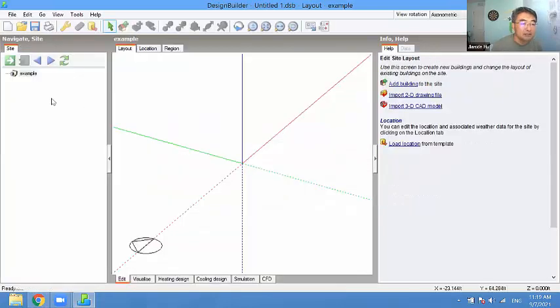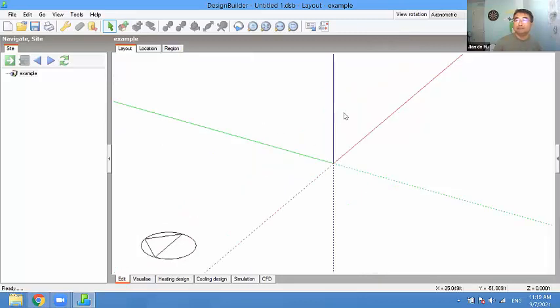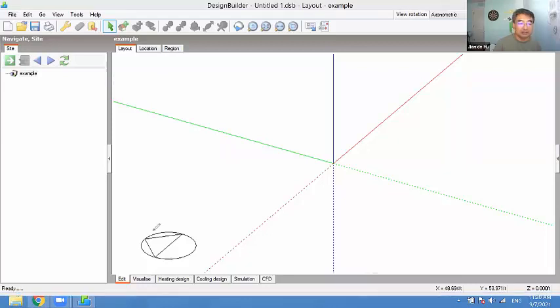Okay, so this is the interface of DesignBuilder. It's got a file organizer on the left, a working space in the middle, and some help components on the right. And if we turn off the help part, just to make the screen a little bigger, we can click on this little button here. Now the right-hand side panel is gone. Now we have a bigger working surface. This is a 3D view of the surface, and this is the north arrow. So currently, the north arrow is pointing in that direction, which is the green axis.